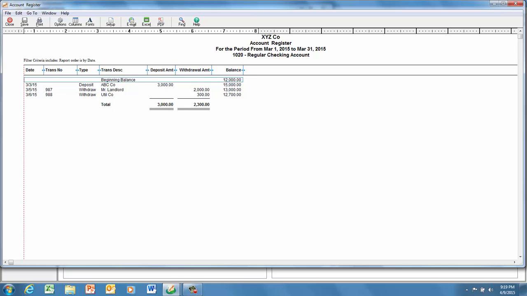For the next project, you're going to have to do an account register for 3 months in a row. Okay? And you can save that, of course, as a PDF or as an Excel and send it to me.